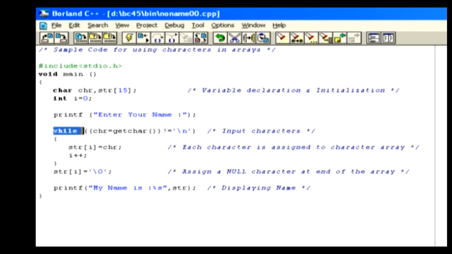In the while loop, we use the getchar function, which gets a character and assigns it to variable chr. Each time the user enters a character, it will be compared with \n. If both are similar, the loop will be terminated. Otherwise, the entered character will be assigned to variable chr.